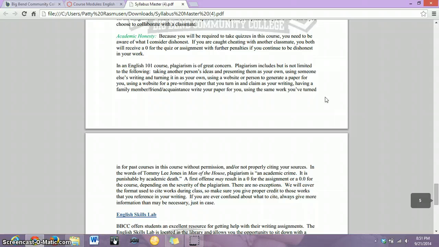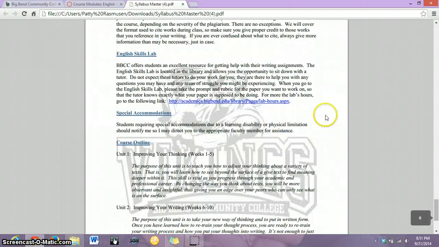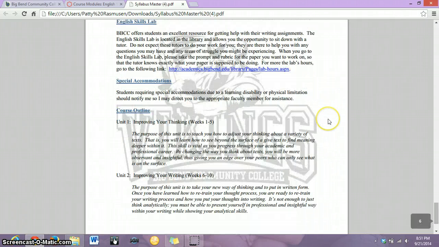Also, plagiarism is a big issue in this course because it's a writing course. So make sure you read through my policy on that. Make sure you give credit where credit is due. And if you have any questions, it's always better to over-cite your work as opposed to under. And just let me know if you have any questions, and I will clarify anything I can for you. Use the English Skills Lab on campus to help you with your essays.